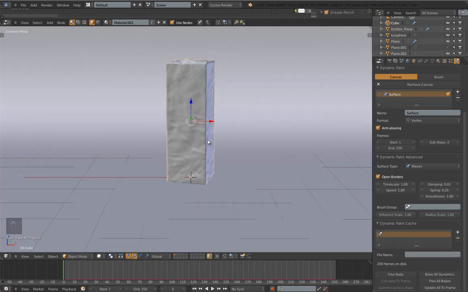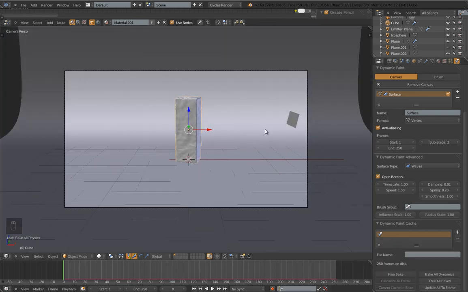Okay, it's done baking. Now let's look at the final result. Now you can add more or less balls. It doesn't really matter. I don't think it would have any real effect on render time. But there we go. It's all done now.